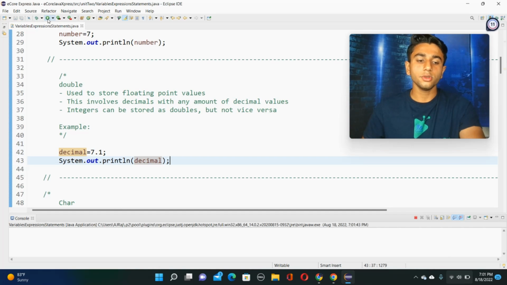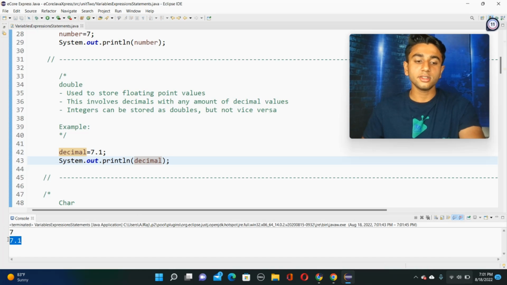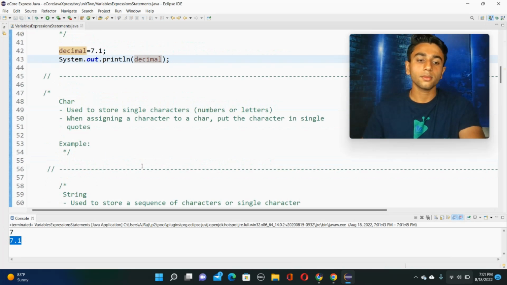Once it has loaded, you can see on this last line right here, it did successfully store the value 7.1 in our variable decimal. It's a double type variable.